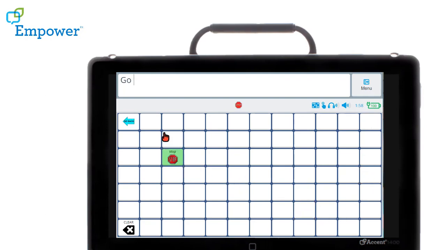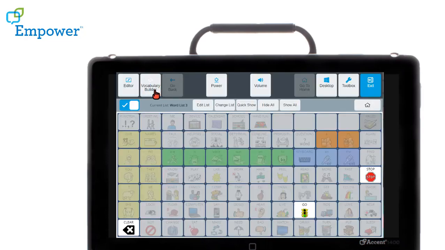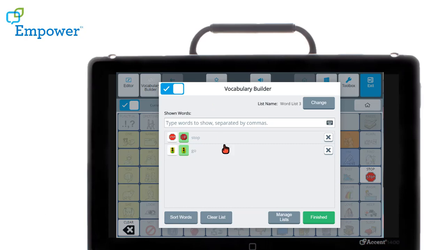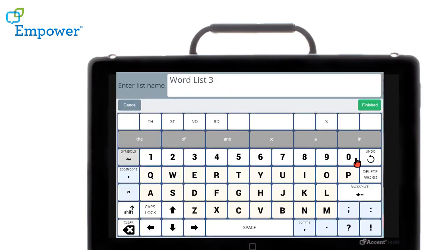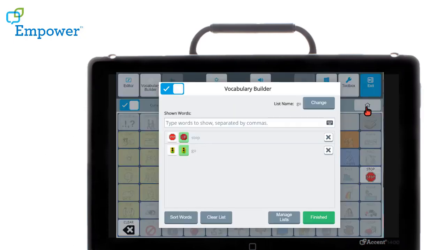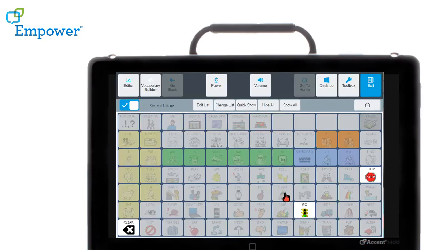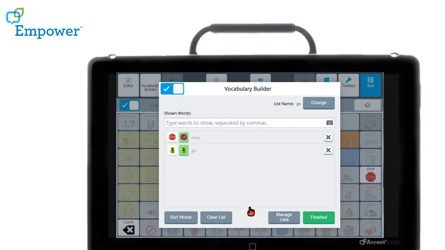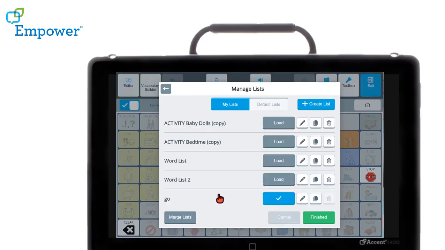Go. Stop. Let's go back into the Vocabulary Builder menu and Edit List, and you'll notice that the name of my list is Word List 3 because I forgot to change it. So let's select Change. And I'm going to call this list Go. So I'm going to delete that and just type Go. Select Finished. You can see now the name of my list is Go. Finished again. And if I go back to my Edit List, you can see under Manage List, there's my list Go.